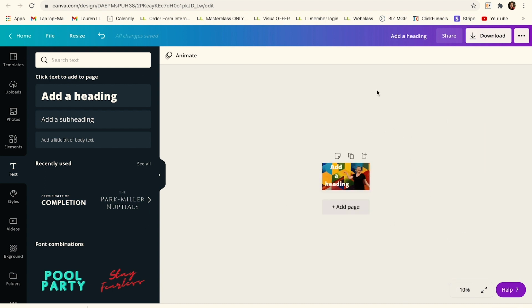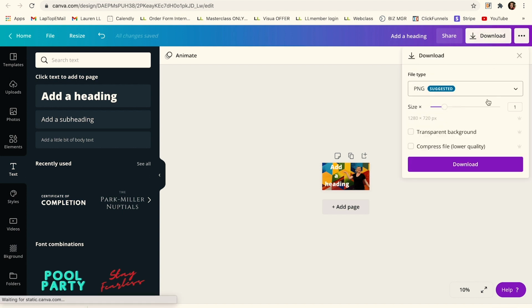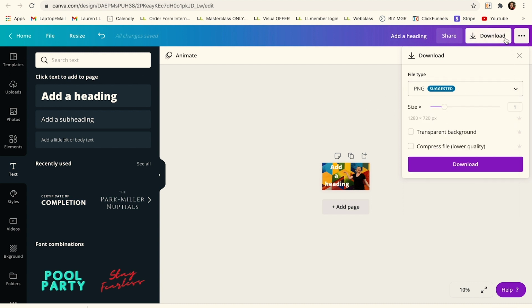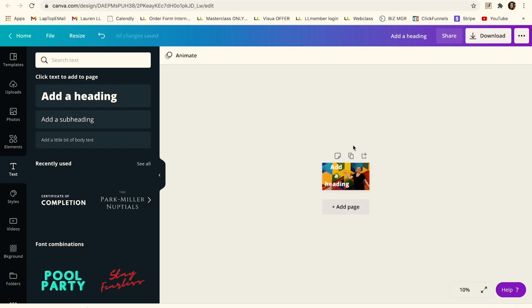So after you've perfected this, you can just hit download. You can do a PNG, but I always do JPEG because it's a small file size. And then that'll be your regular thumbnail.